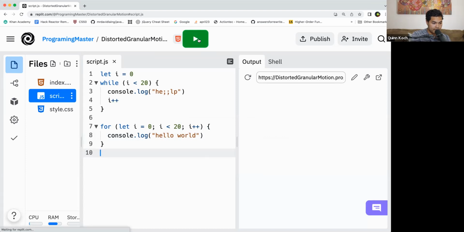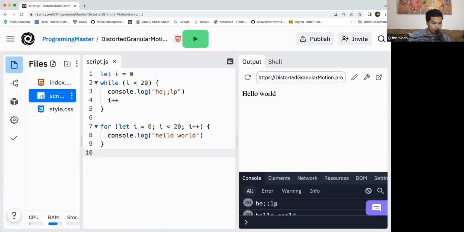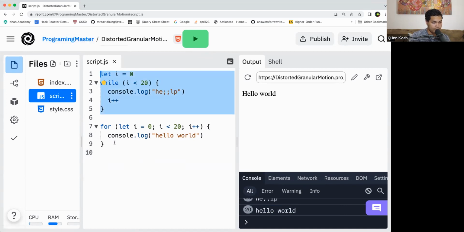And if I run this, I get 20 helps and 20 hello worlds. You do not need to write the while loop, just write the for loop here, and when you're done, copy it and paste it into chat, or say you're done, and I can show your code.